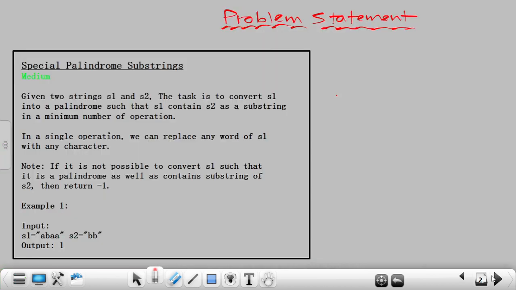So let's get started. Here is the problem statement and it says that you are given two strings s1 and s2. The task is to convert s1 into a palindrome such that s1 contains s2 as a substring. We have to do it in the minimum number of operations, and in one operation I can replace any character of s1 with any other character. One note is given that if it is not possible to convert s1 such that it is a palindrome as well as it contains s2 as a substring, then we have to return -1.